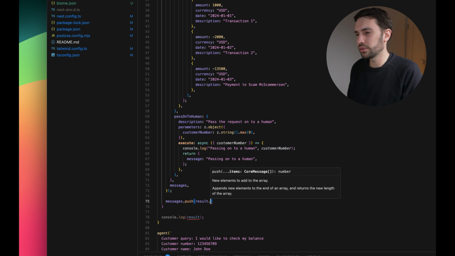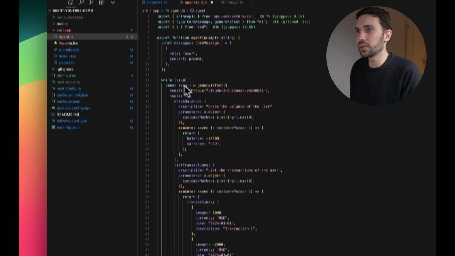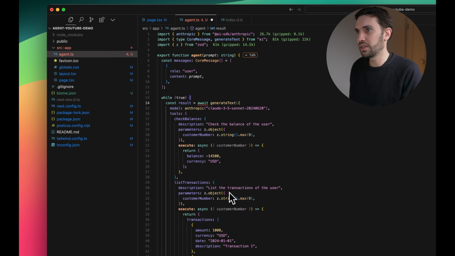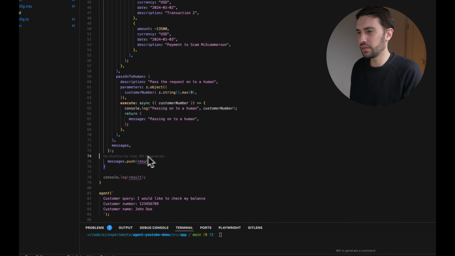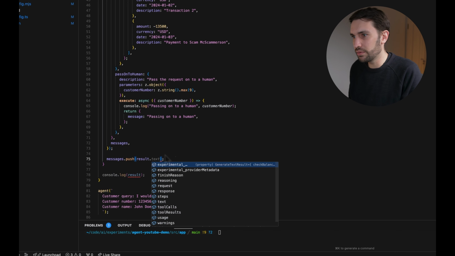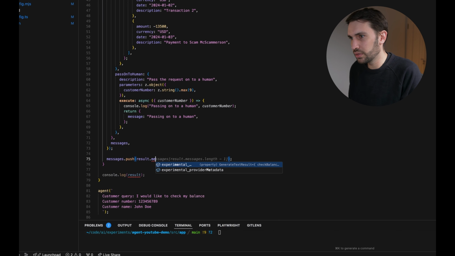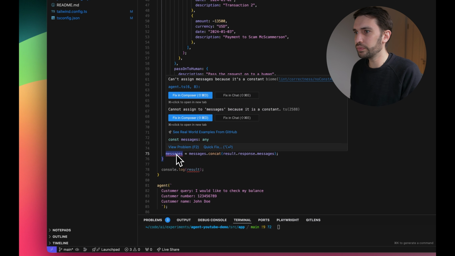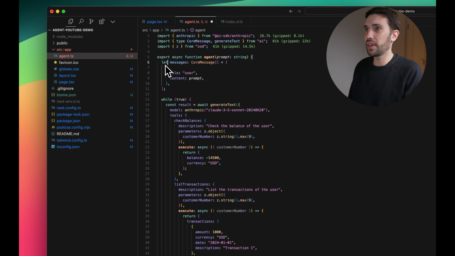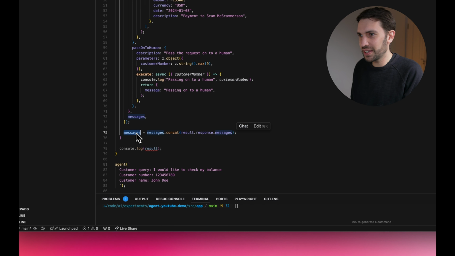result dot, and I need to await the results. And we do need to make this async then. Great, so we have result dot. So we want to actually just concatenate these. Let's make that into a let so that it lets us concatenate them.